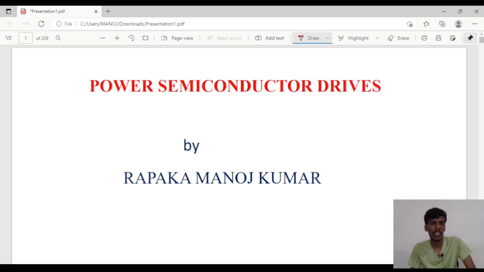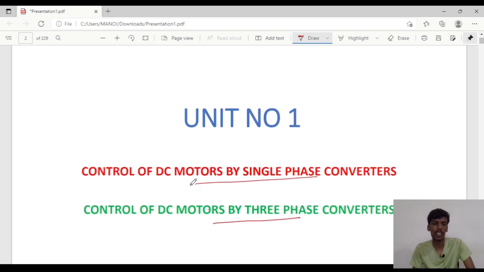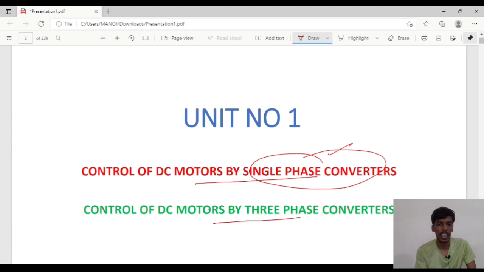Today I will discuss the introduction of power semiconductor drives. So we will move on to the first unit. This is unit number 1, control of DC motors by single phase converters and 3-phase converters. Your first unit is of 2 parts. Part 1 consists of single phase converters and the second part is 3-phase converters.